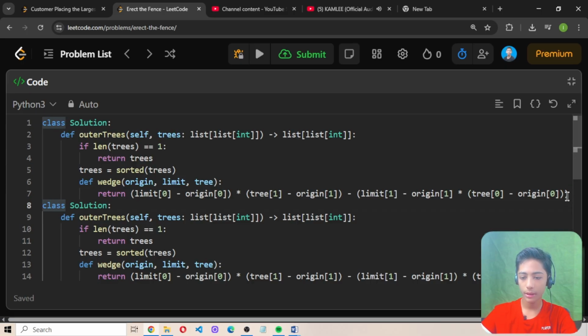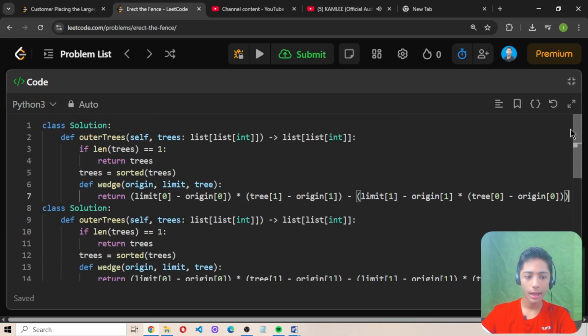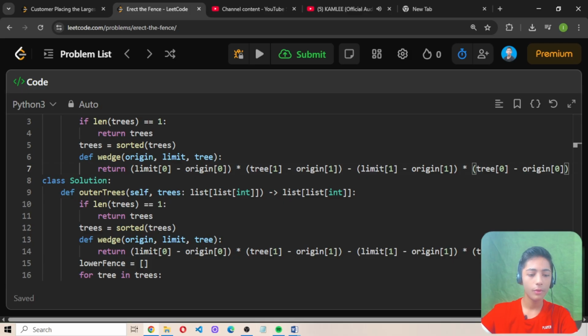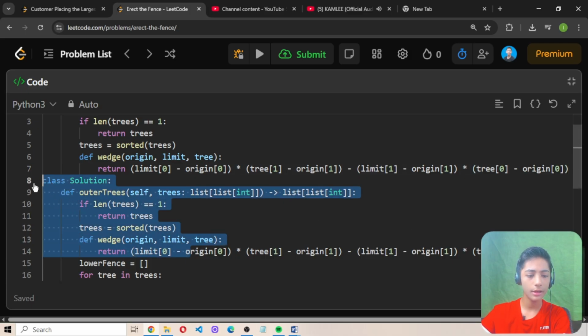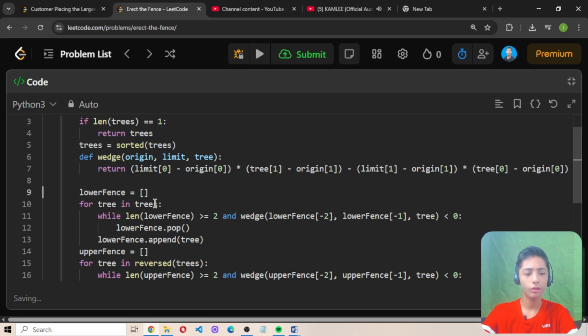Now perfect, but here I am seeing one thing, why has it been looking like this? Okay, it is perfect. Now when you do all this, remove these things. Okay, it is unnecessary, so do not waste time on these things. Lower fence square bracket.